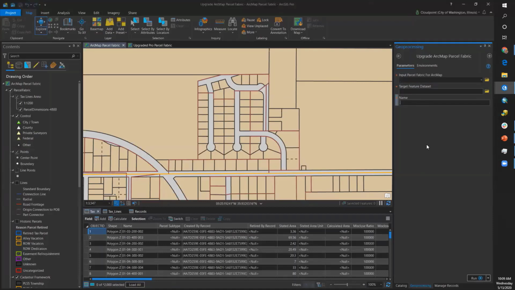But I'm not going to click run here because in this case, I've done that ahead of time. With this particular parcel fabric, there are over 56,000 tax parcels, plus other layers such as lots, subdivisions, cadastral framework. And it took nearly an hour for this tool to run to upgrade the ArcMap parcel fabric. So just keep that in mind.